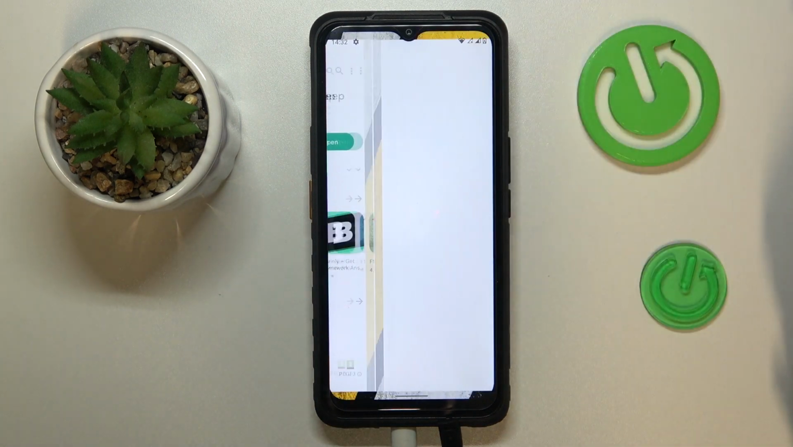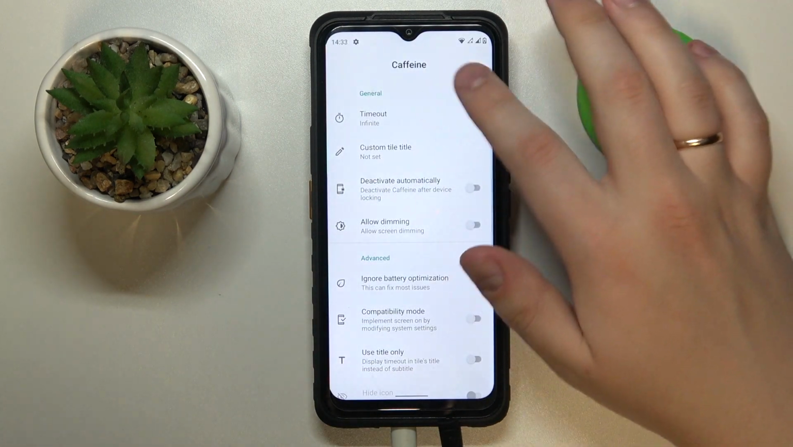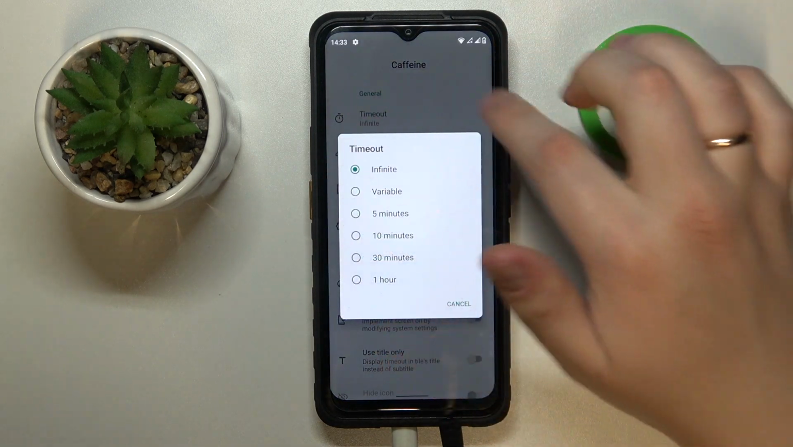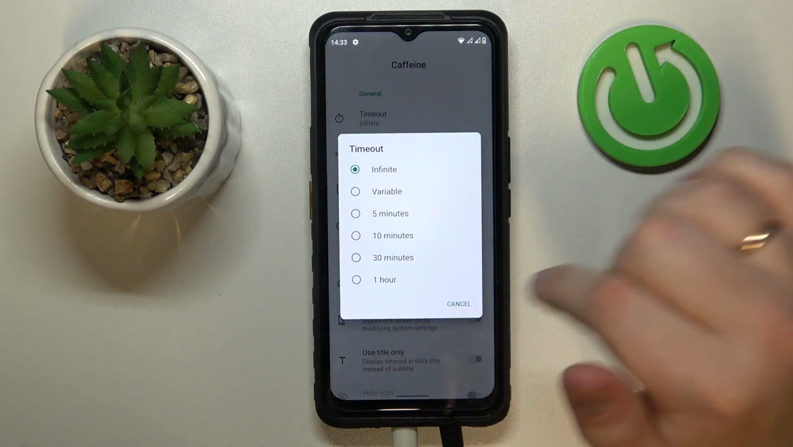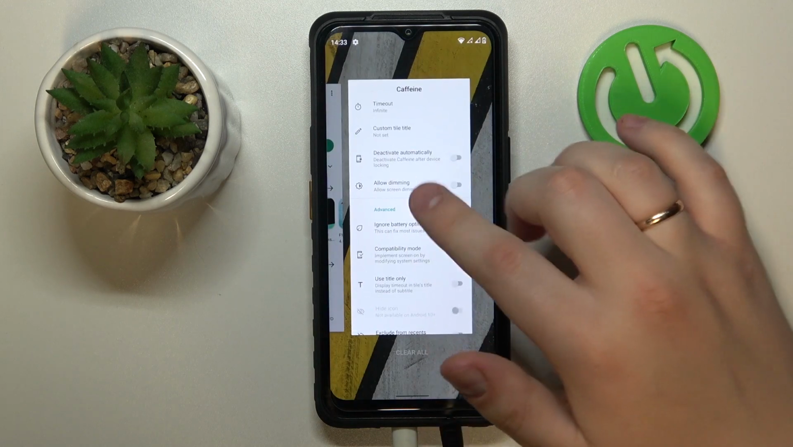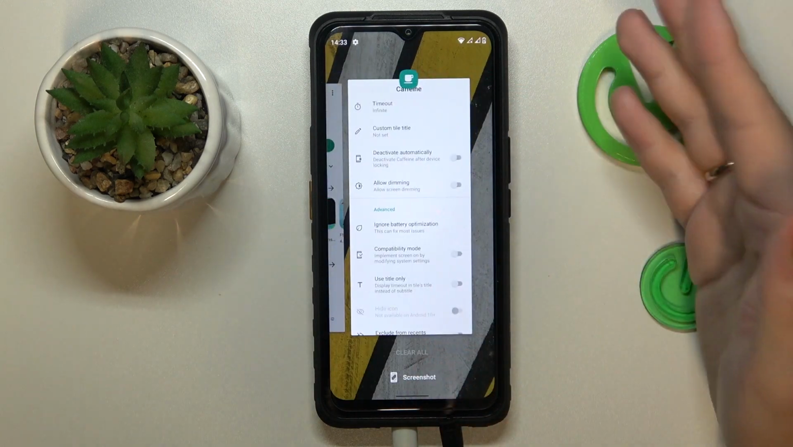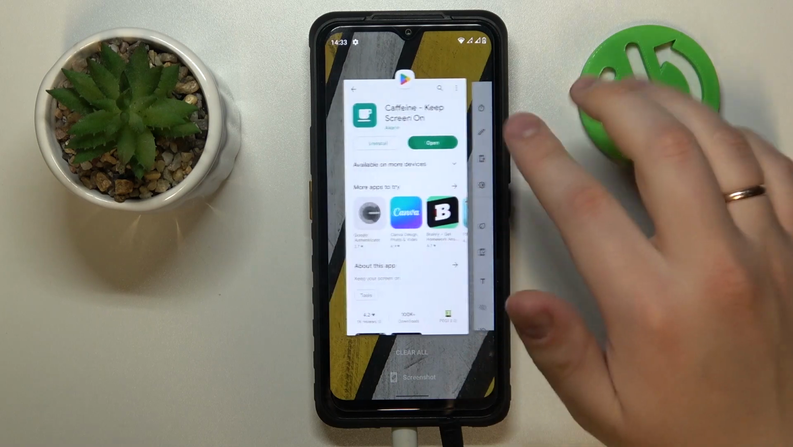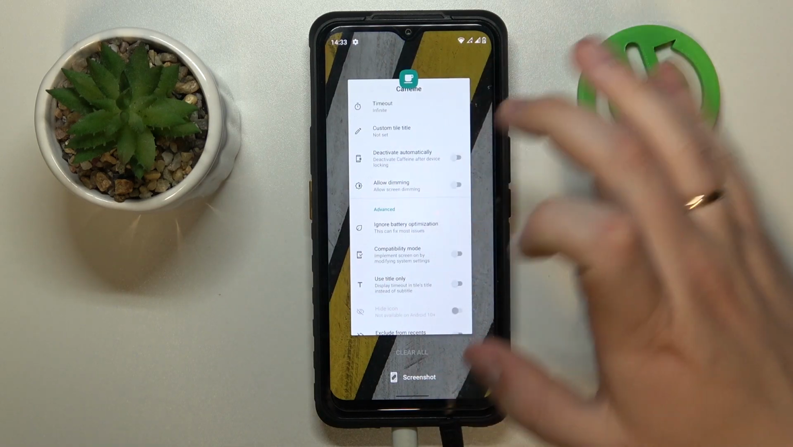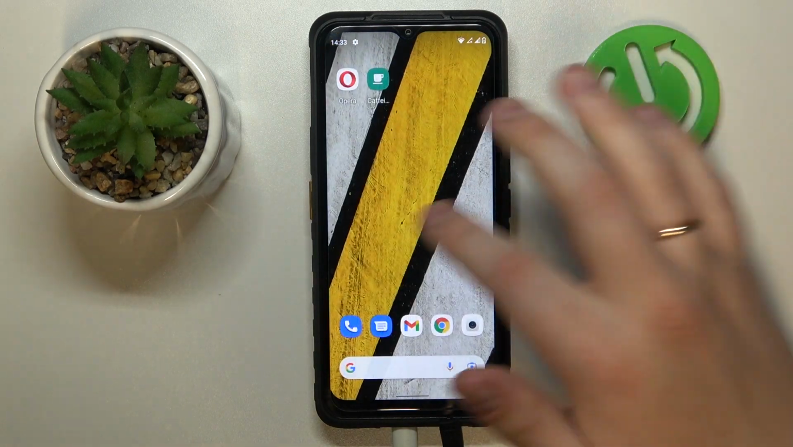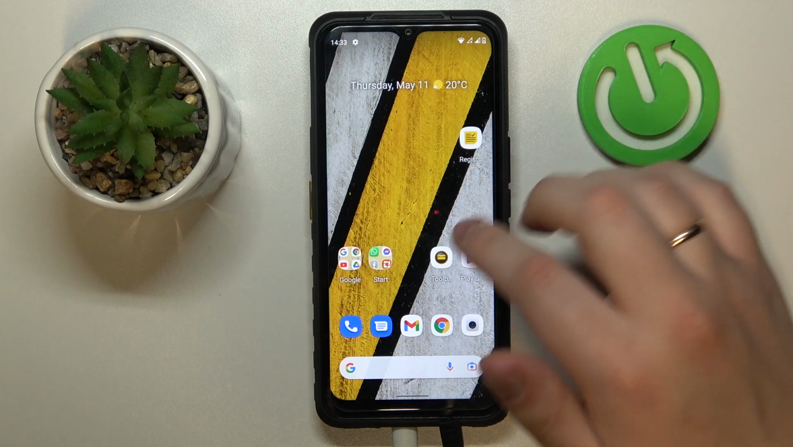Once the app is ready, you will need to open it, and in here make sure that the timeout parameter is set to the infinite value, and as long as the Caffeine app stays active in the background, so make sure not to accidentally or purposely turn it off or close it, remove it from recents, whatever, just make sure it stays like that. So as long as you do that, your screen will not go to sleep automatically at all.